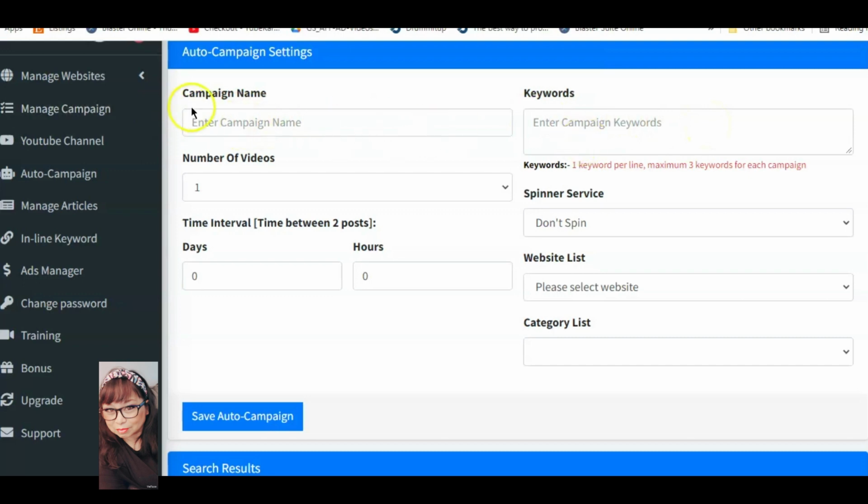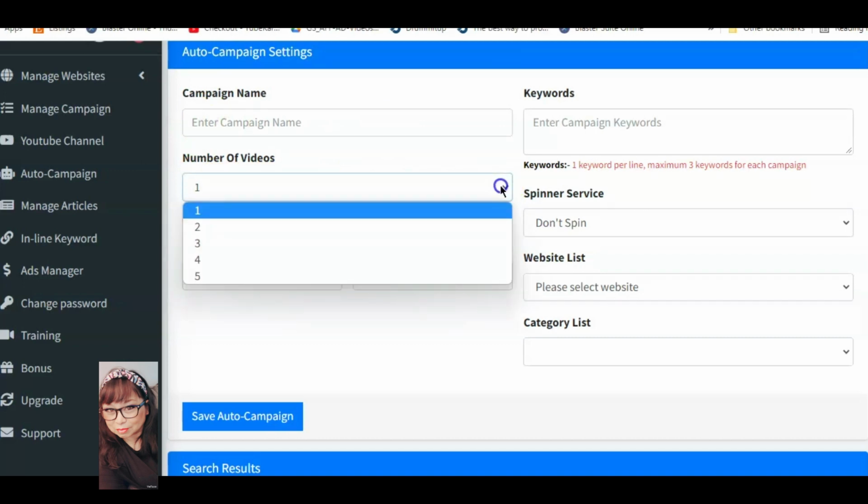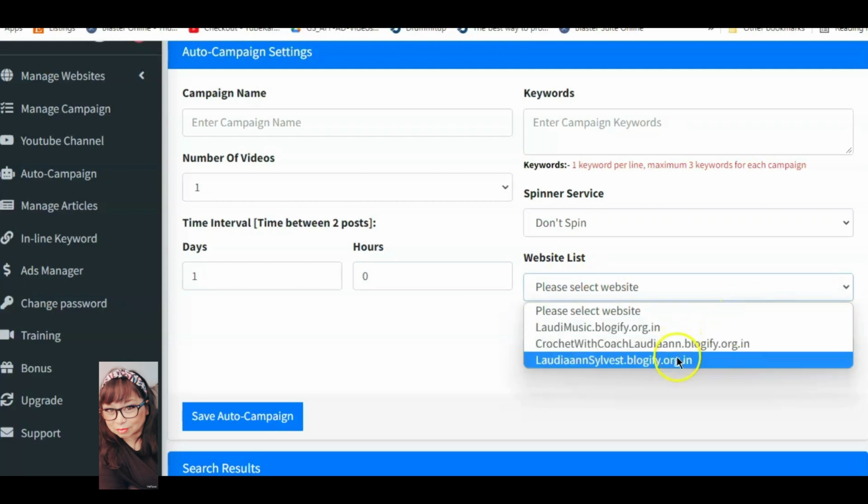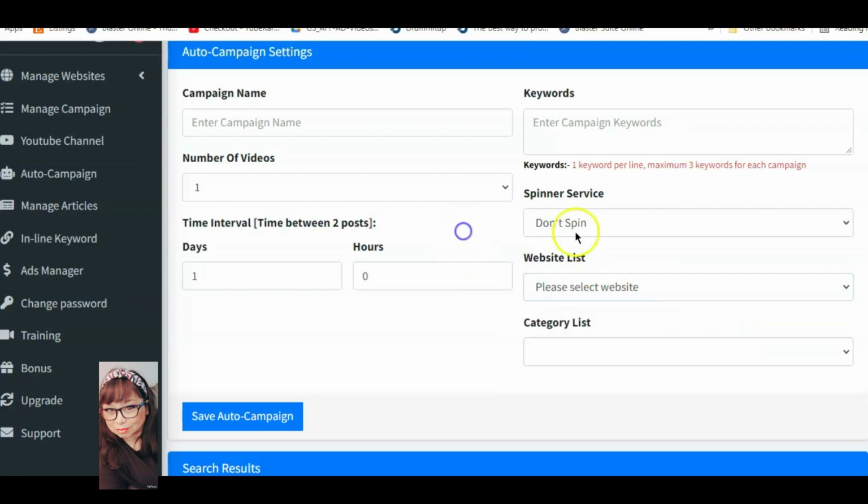For instance, if you want something about weight loss, and then you want to put how many videos, 1, 2, 3, or 4, 5 want to be posted automatically, and how many days do you want that to happen? It's up to you. And every 1 hour or 2 hours, it's up to you. And select the website that you want to use.